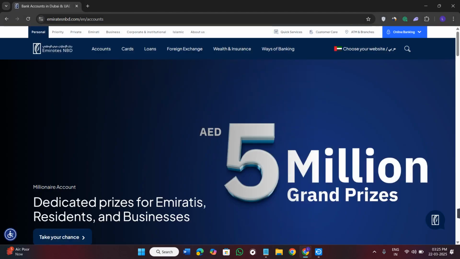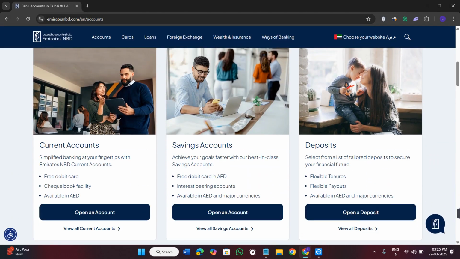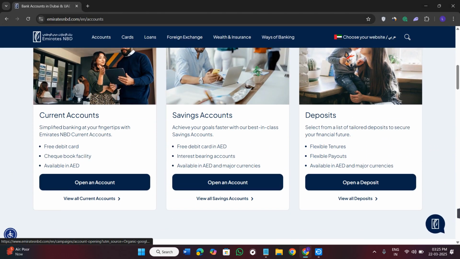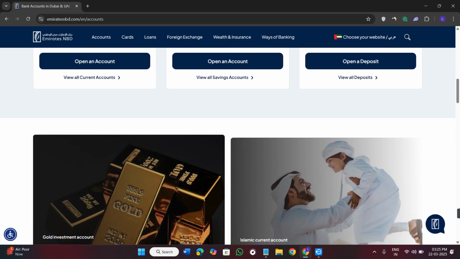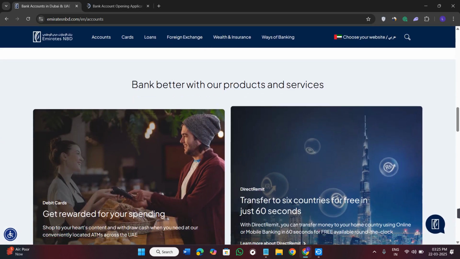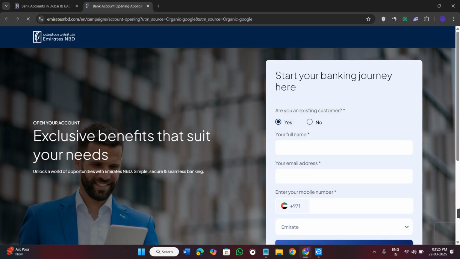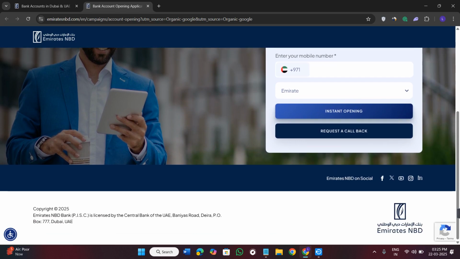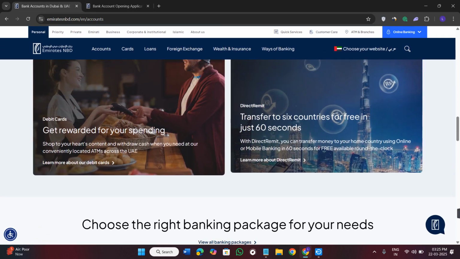Now, once you are on the official website, you need to click on the accounts option, and then in your accounts option, you just have to scroll down a bit and you will see a bunch of different options or the accounts that you can basically open with Emirates NBD. So among the given options, you need to simply click on the savings account and click on the open account option. Now, after clicking on it, it will redirect you to the further page where you can select which type of savings account you want to open.